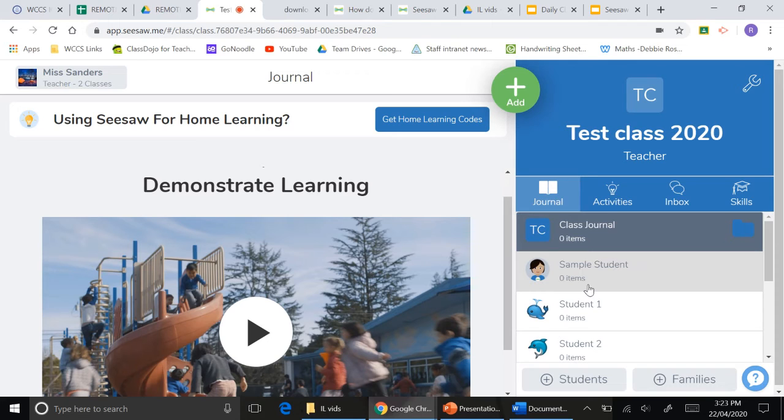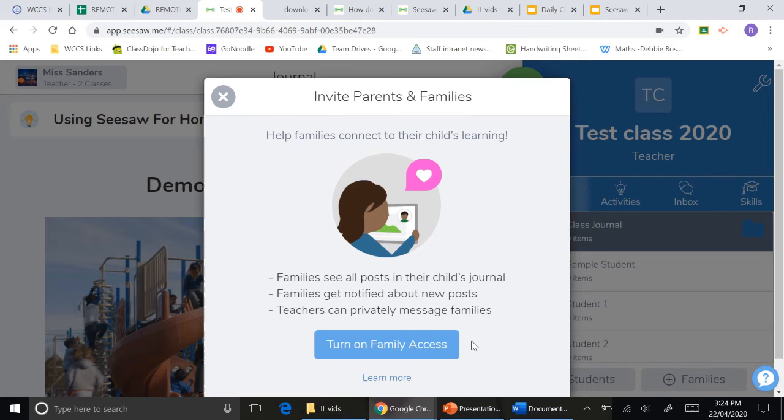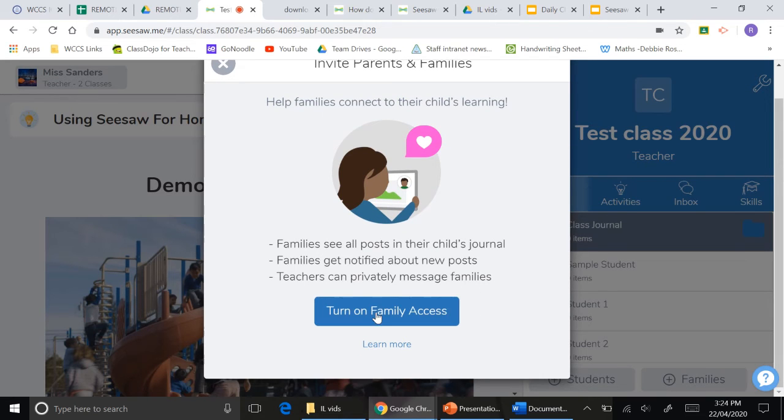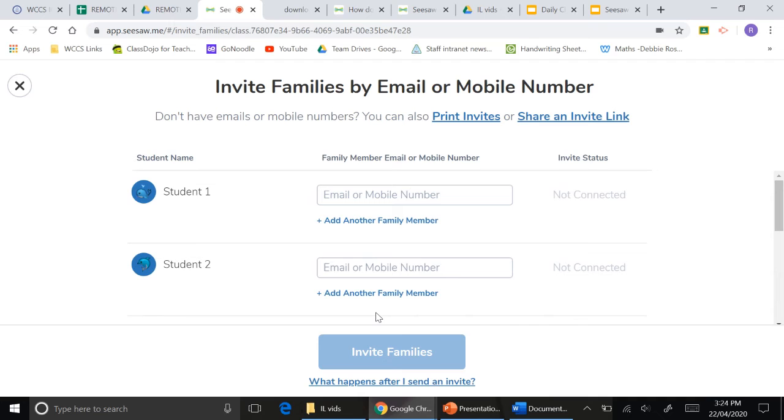The first thing now is that we want our parents to also be able to connect to our class. So that is done by clicking the plus family button down here. If we click that, we want to turn on family access. We can either put in a student mobile number, which we really don't want to do. More than anything, we want to print invites or share an invite link.